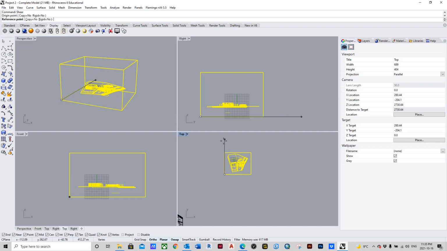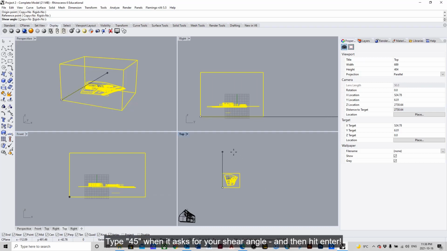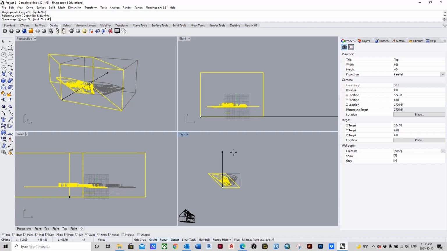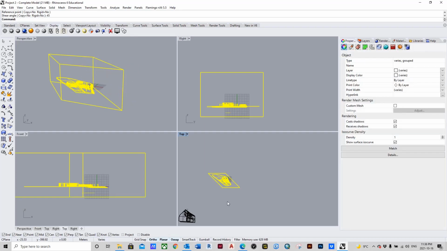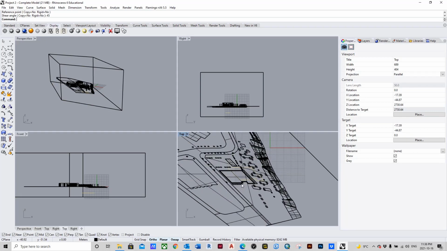We're going to move up along the y-axis direction, just like so, back in the top view. The top view is very important for this stage. And we're going to left click again. Now it's going to ask for a shear angle. Not a problem. We're going to type 45 and hit enter. Great. So now I know it still doesn't look like much, but it will soon, trust me.